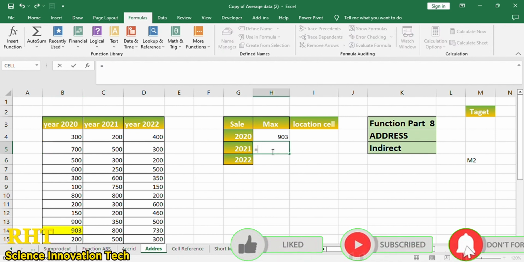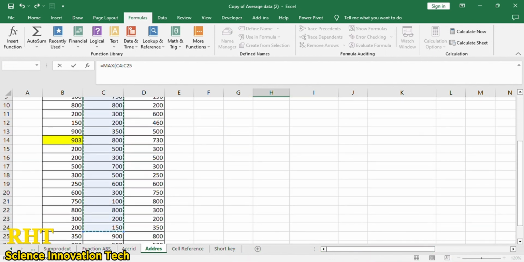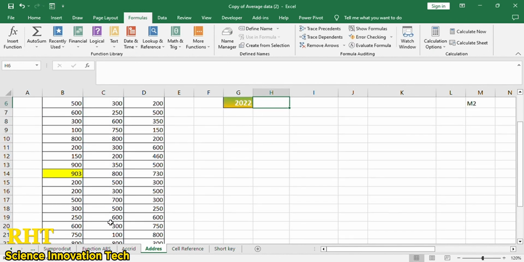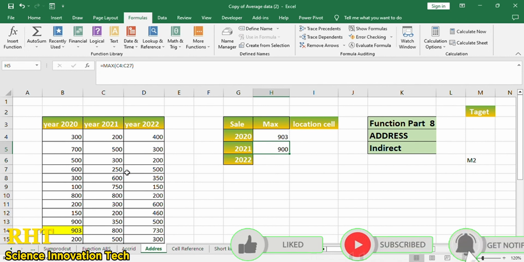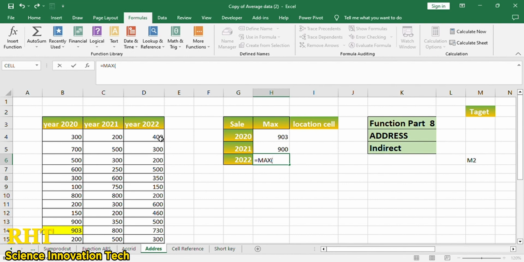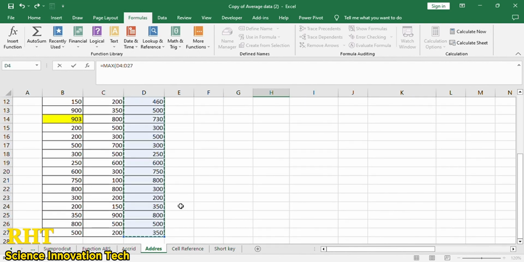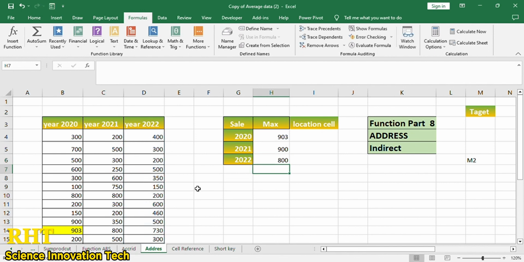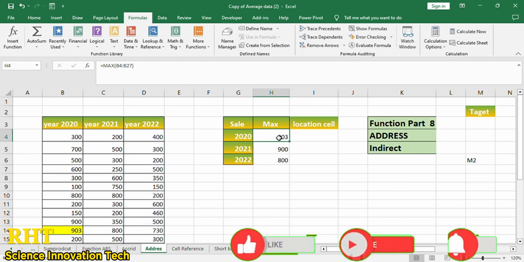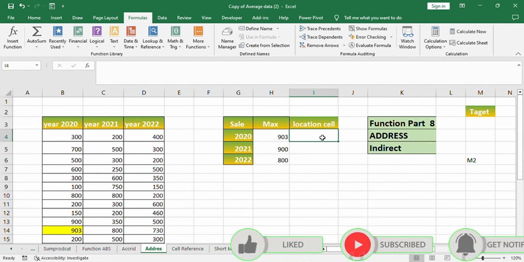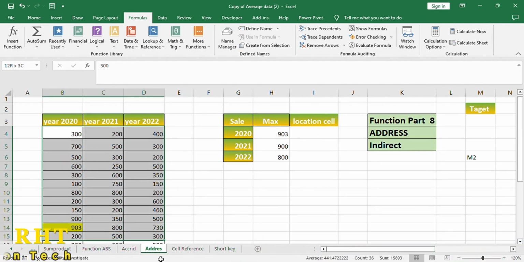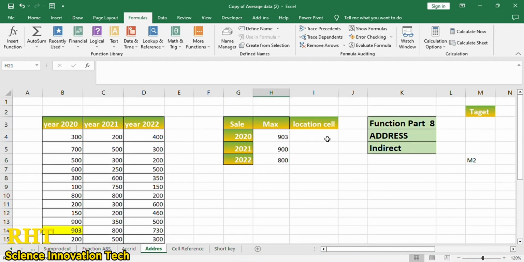Next we use another MAX, then the array numbers, bracket close. In the second year, 2021, this 900 is the highest one, and in the other one, the MAX function with the array gives 800. So these are our numbers, 903, 900 and 800. Now we want to find the location where these numbers are lying in this table, so that we could know their location.